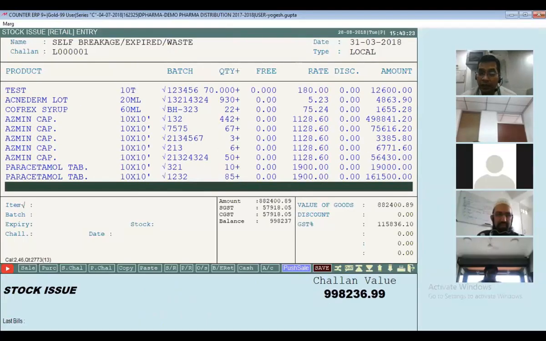Mohammed sir, your figure is coming 999 something. So now look at that. We provided approx 9,98,236. This amount of stock is going to expire by March 25. And look at that, our software finds batches, quantity, rate. Just get the printout, return to the company.